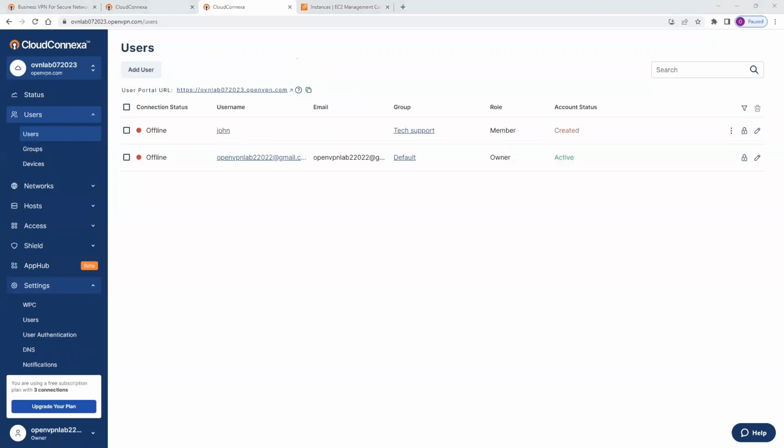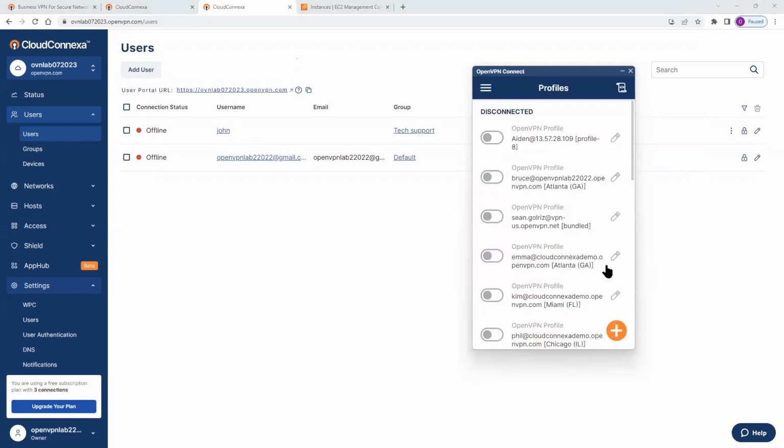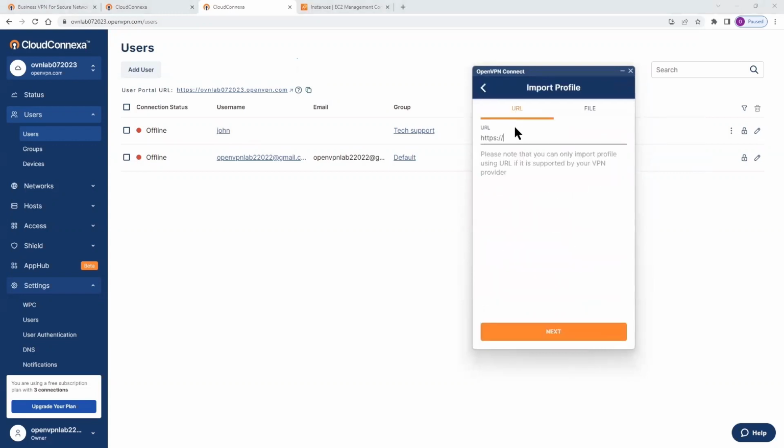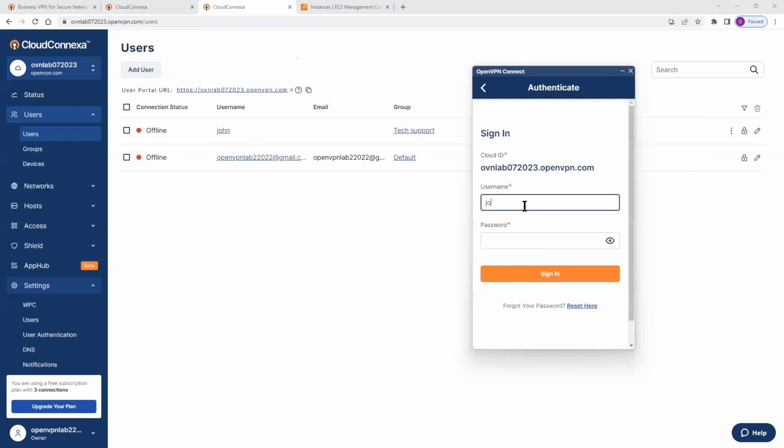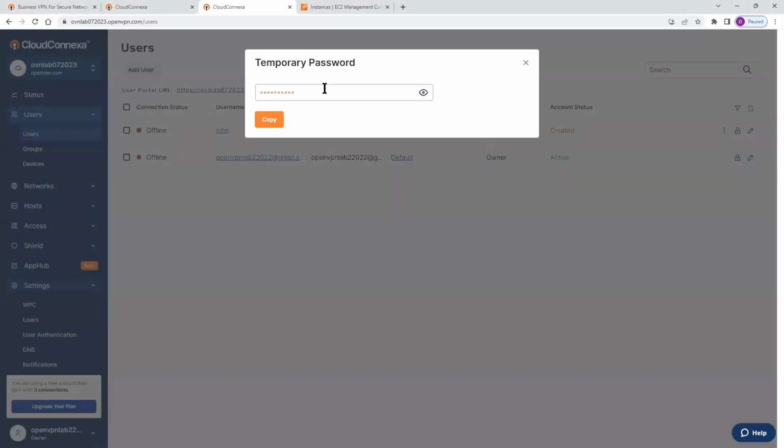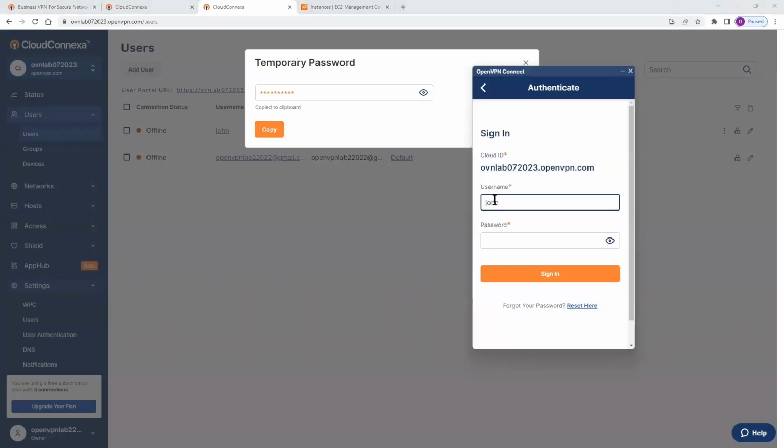I'm going to copy the address here. Let me bring up the Connect app, and we're going to create a new profile here. Let me type this, get rid of this one, and then click on next. We need to type the username. And then since this account just was created, we have a temporary password. Let me get the temporary password, copy it here, and then we're going to go back to the Connect app and paste it here.